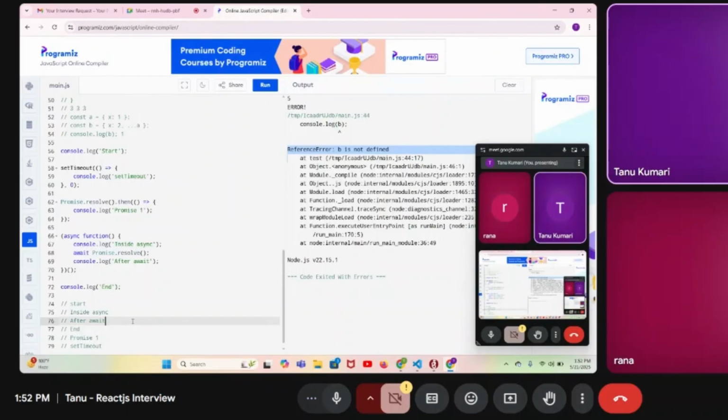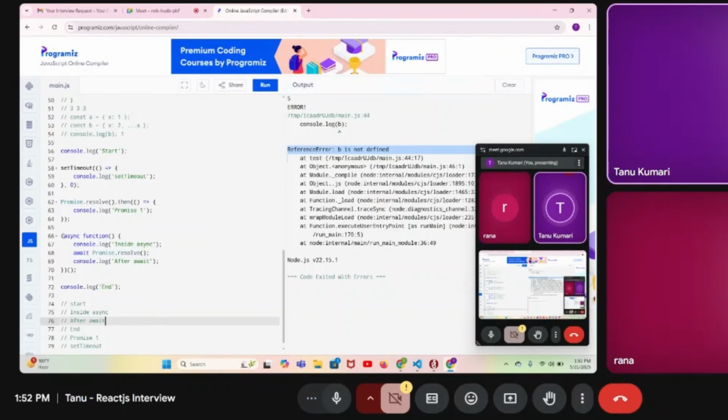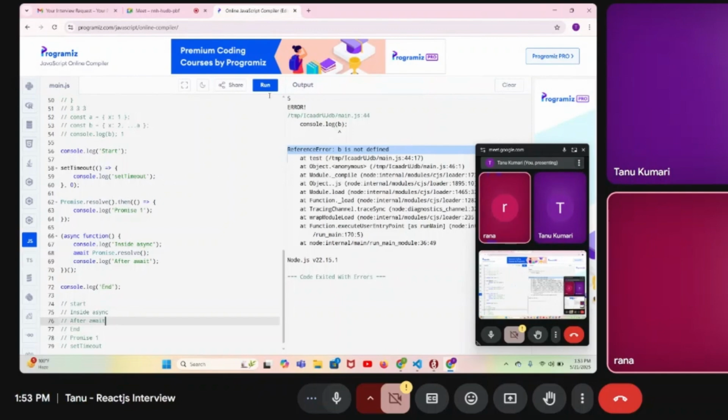Are you sure that is the correct answer? I think so. Actually, I'm confused because of the immediately invoked function, as we are calling it with this. Okay, no problem. Run the code.